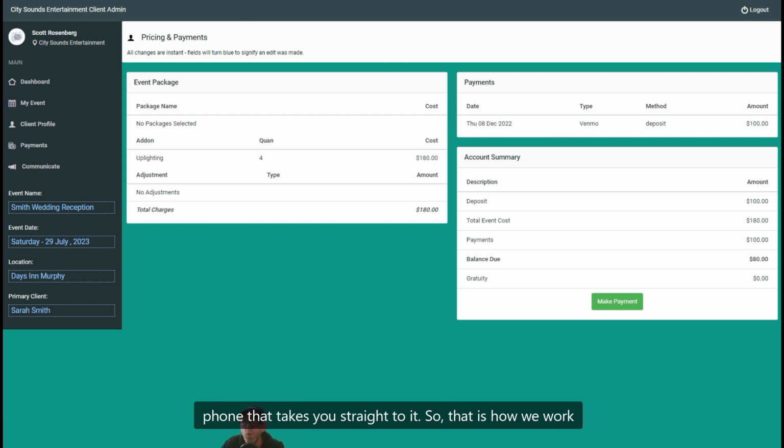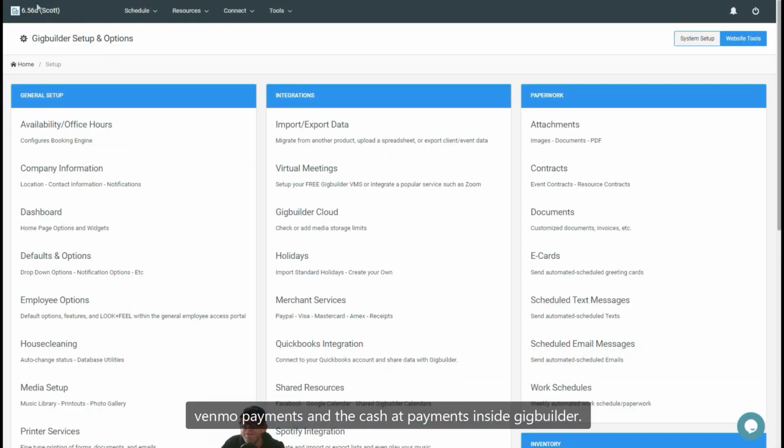So that is how we work the Venmo payments and the Cash App payments inside Gigbuilder.